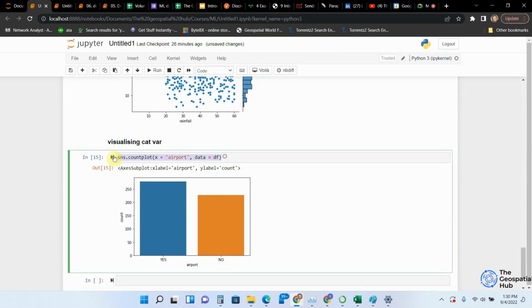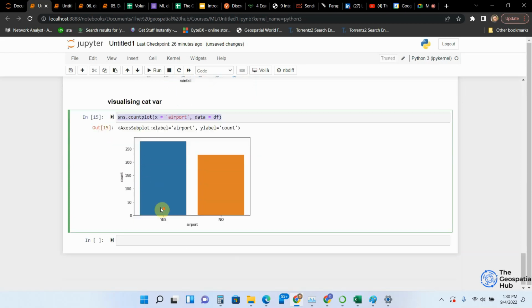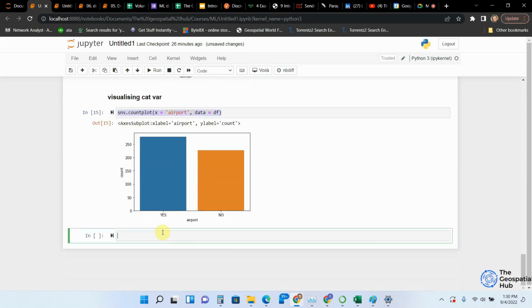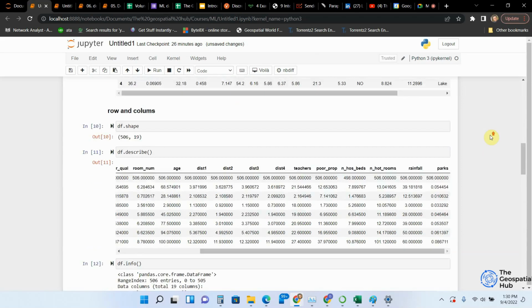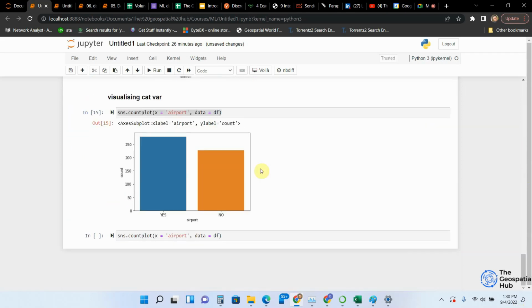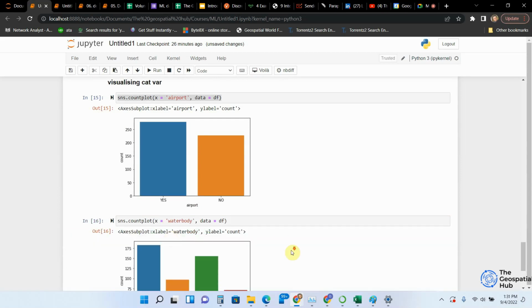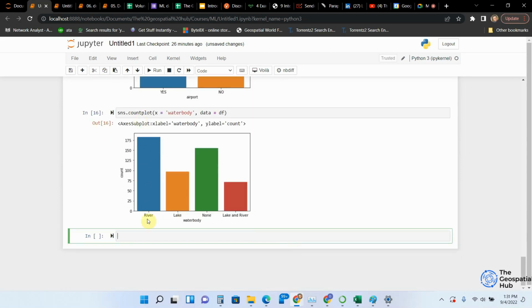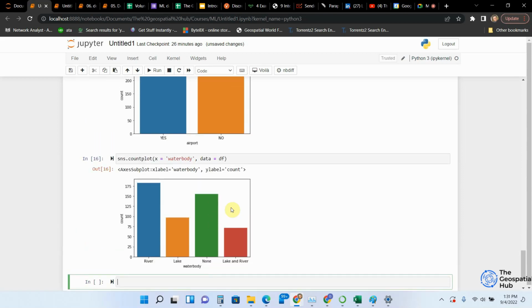Let me copy this again and do this for another categorical variable, which I think is water body. Let us copy this and check for water body as well. I'll paste it here, and if you run this, you can see the count for places with rivers, lakes, rivers and lakes, and where there is no water body at all.